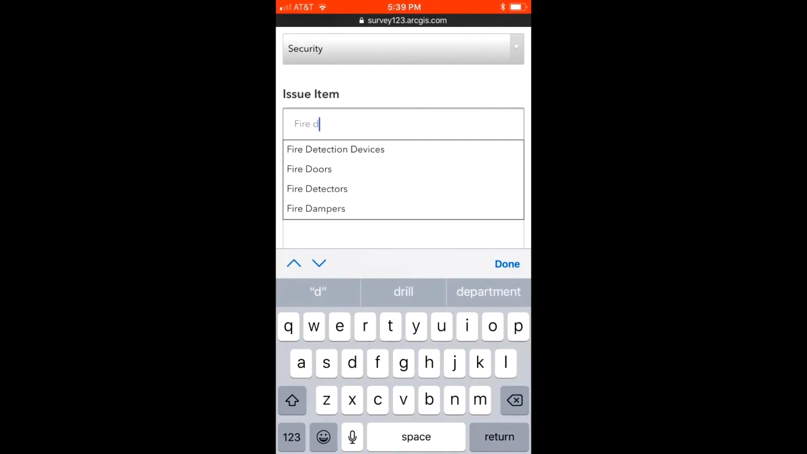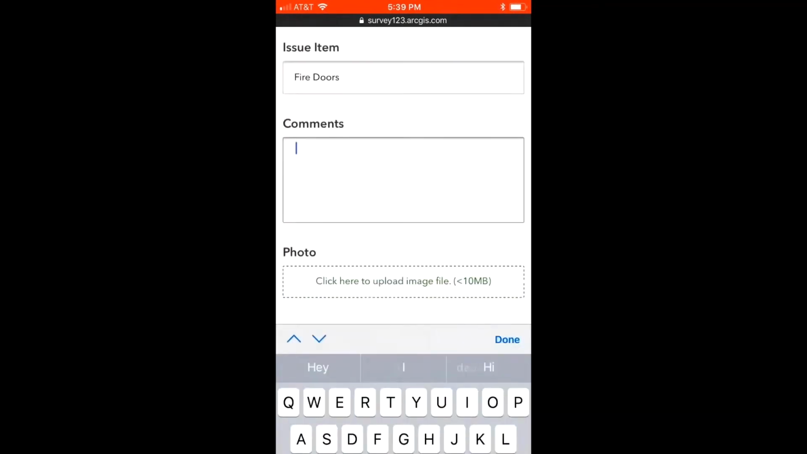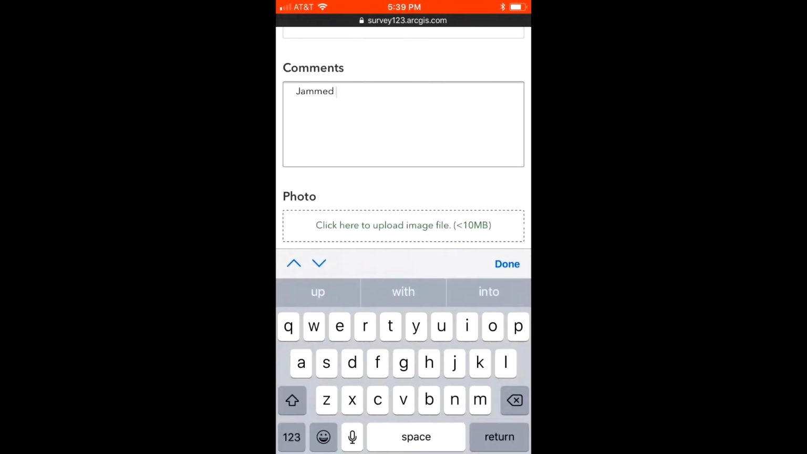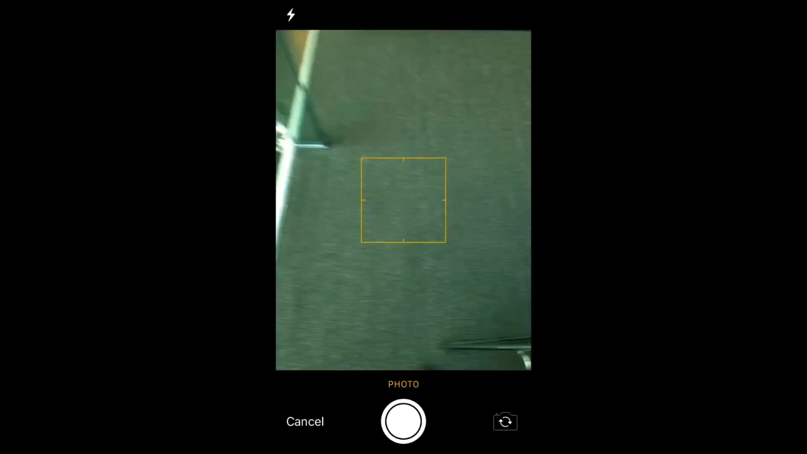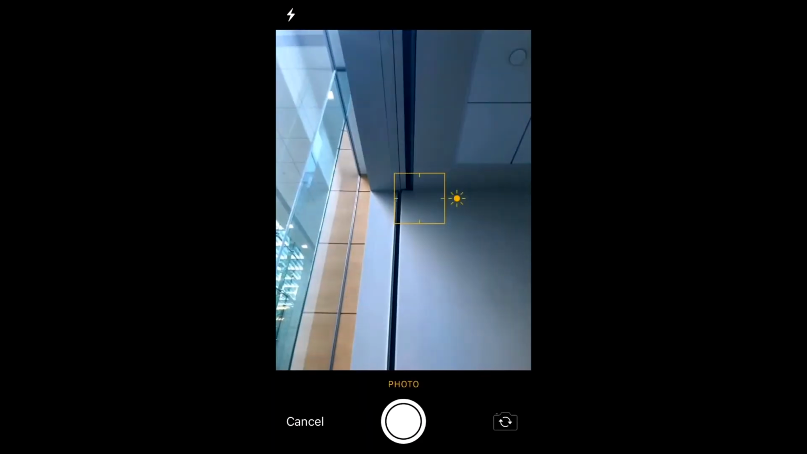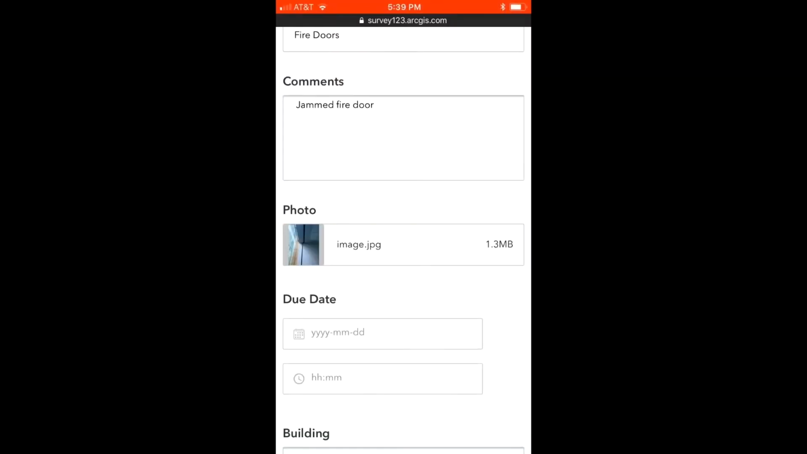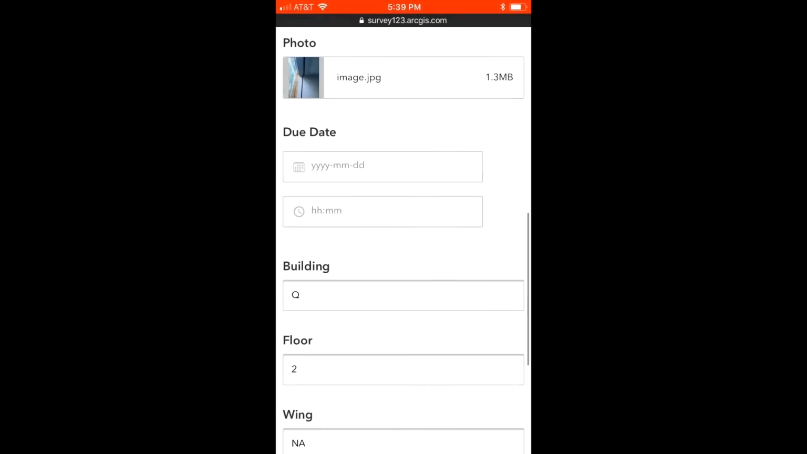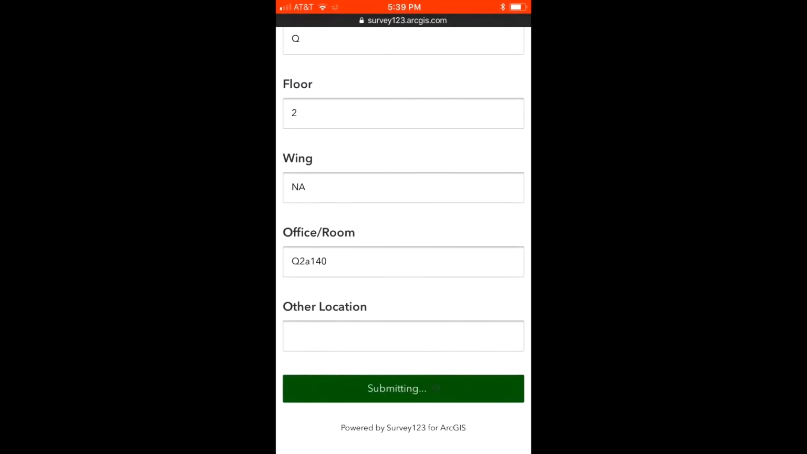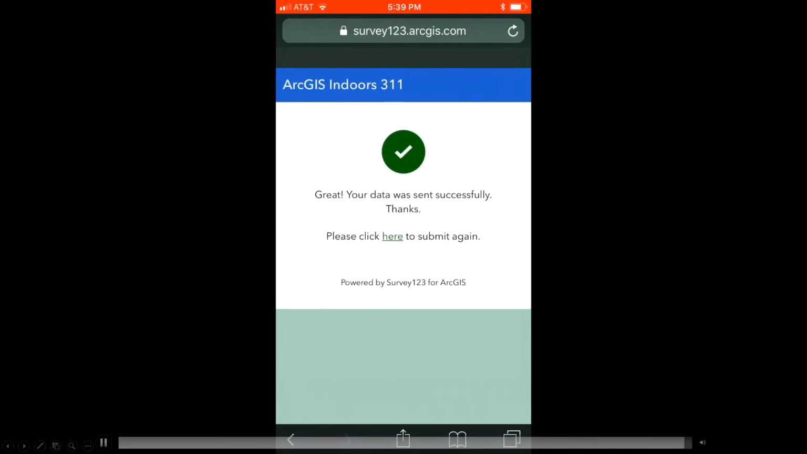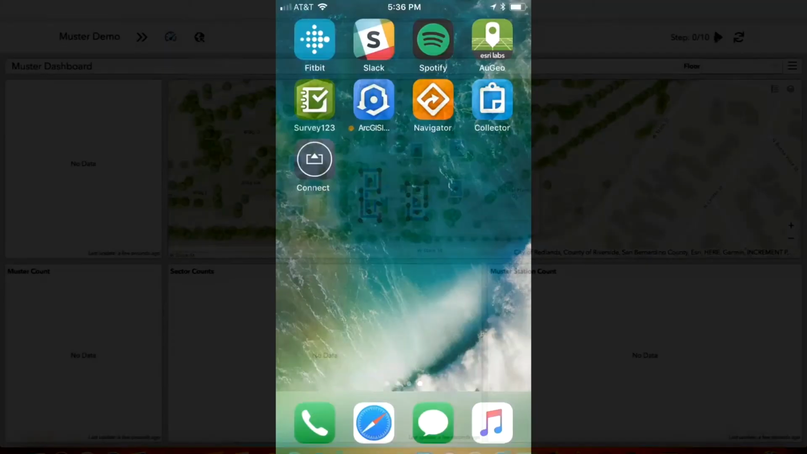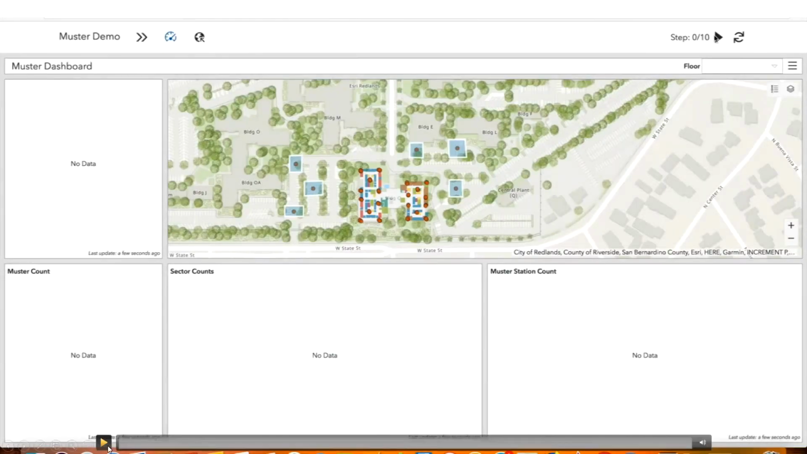So I'll pull up a fire door feature here, and then you just note in the comments that the fire door is jammed, and then you'll also see that I can submit a photo of that jammed fire door to the team. And that's really important because the team has a little bit of an idea of what's going on before they even get there. So you're saving, not only giving a team tools to make this easier, but also saving them time and trips back and forth. And next, what I want to show is a demonstration of our mustering application.